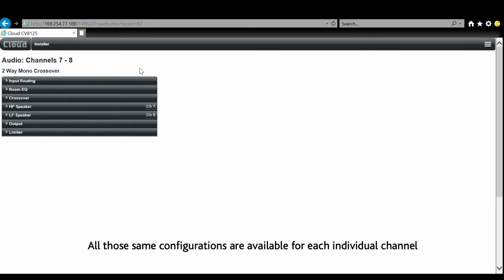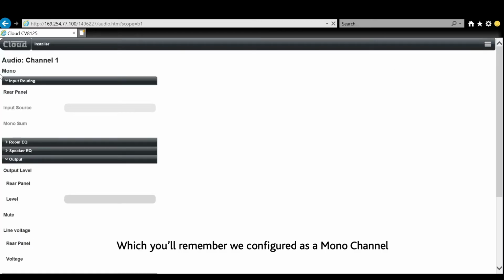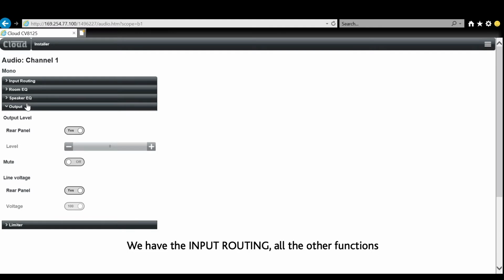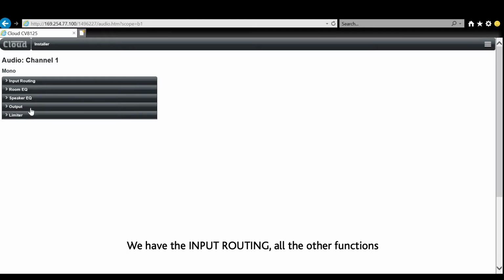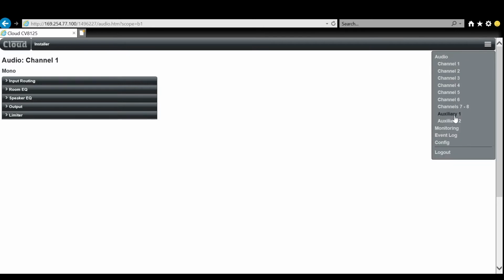All those same configurations are available for each individual channel. As an example, if I go to channel 1, which we remember we configured as a mono channel, we have the input routing and all the other functions. The only bit that's missing, of course, is the crossover. So that's how you can tweak each of the channels through the audio section.